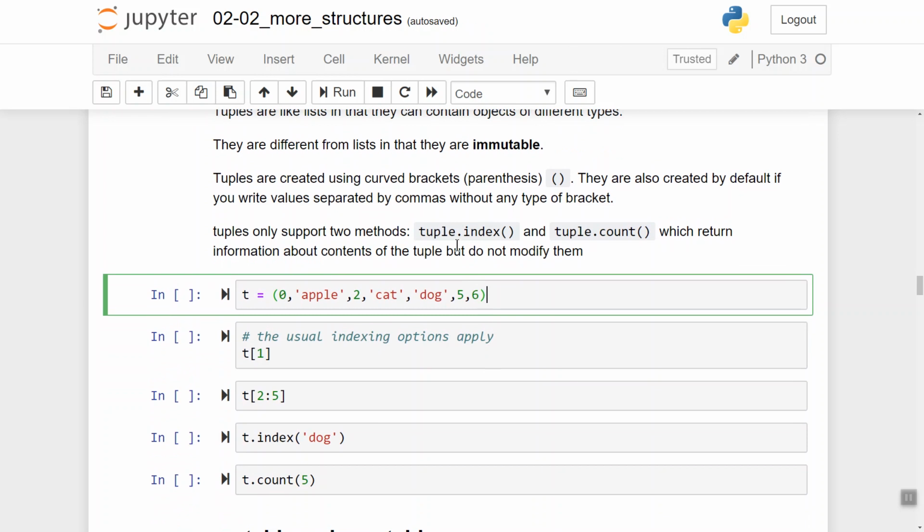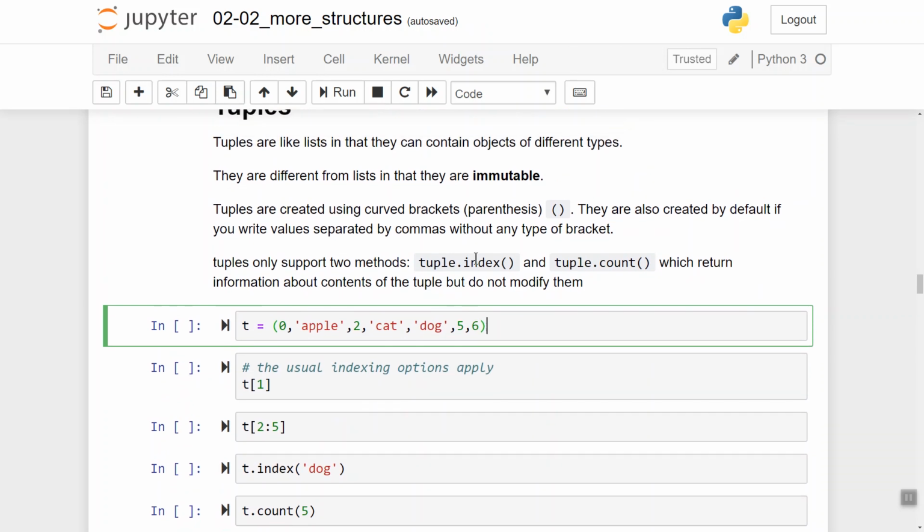Because of that, tuples only have two methods, tuple.index and tuple.count. These are the methods that lists have that didn't modify anything about the list. Pretty much all of the other things that the list does that allow it to change in place do not exist with the tuple.